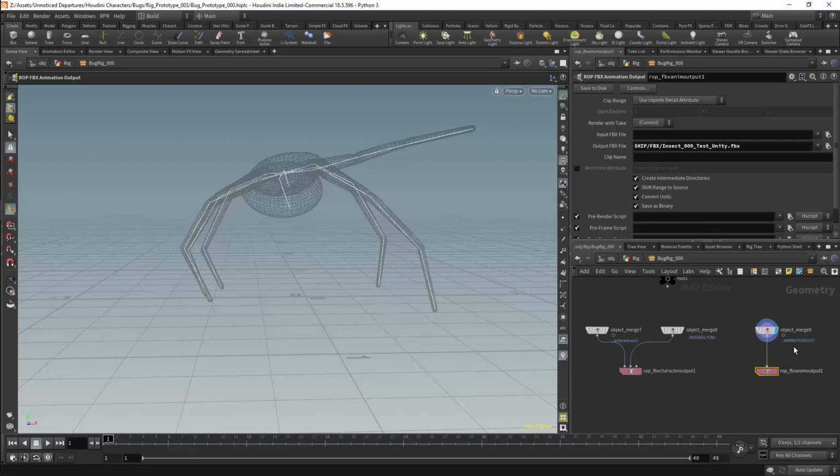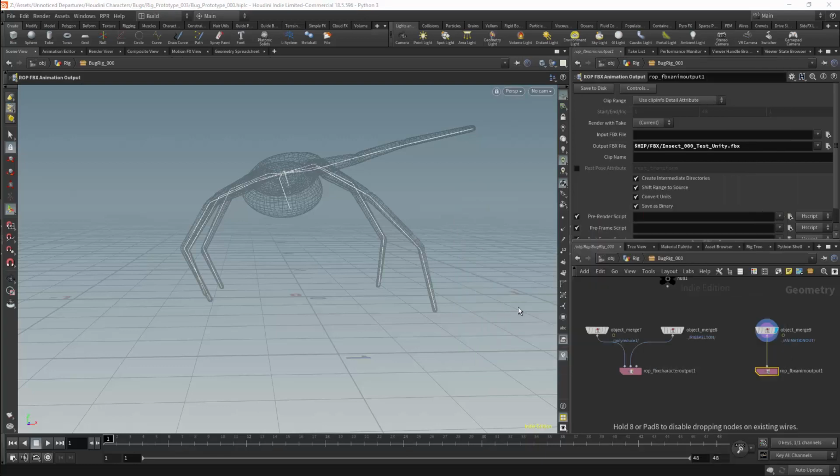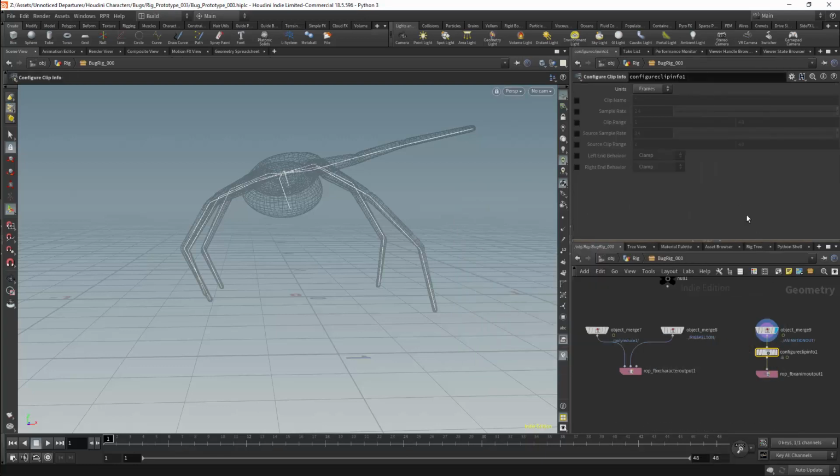The values in this node are rather messy, and there's a much cleaner way to set them. And that would be to use the configure clip info node. Using this node is just neater than setting these values in the Fbx itself. It will also allow you to define separate clips in a single animation. An easy example for this would be defining a jump animation, where you have a jump start, a jump in the air, and a jump landing animation all together.